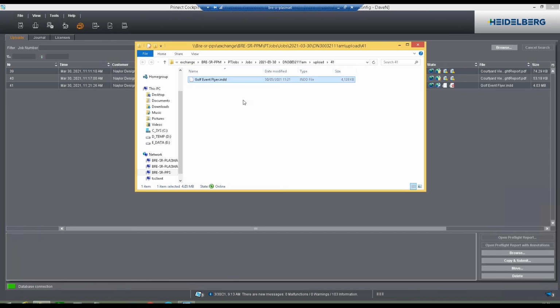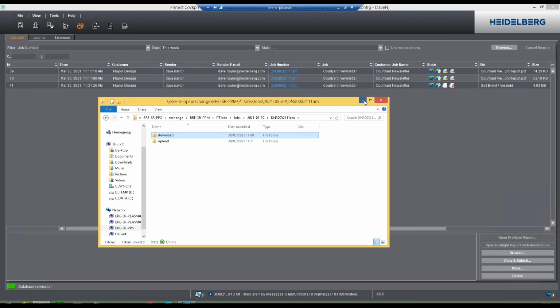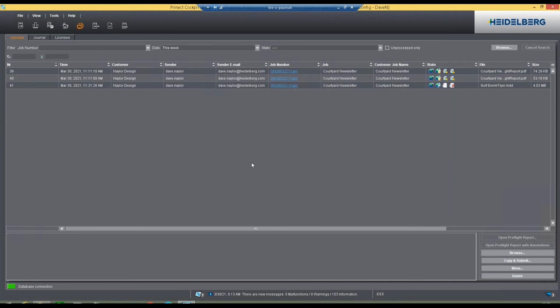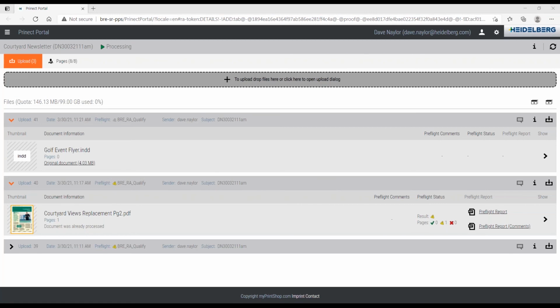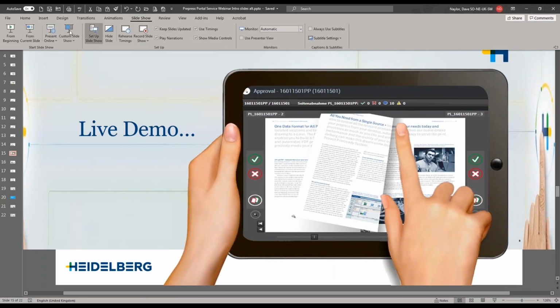You can send things back to the customer as well, because we have an upload folder for every job, but we also have a download directory where you can send stuff to the customer. So hopefully I've given you a little bit of an overview of how Portal can be used by your customers. Okay, I'm just going to return back to my PowerPoint and continue on.